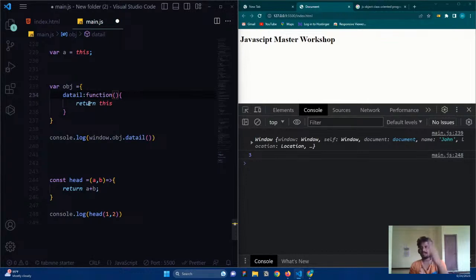For object oriented programming, go with a normal function. And if the function is inside an object, go with a normal function. If it is not inside an object, then go with an arrow function. Pretty good. Okay, so you can use it.